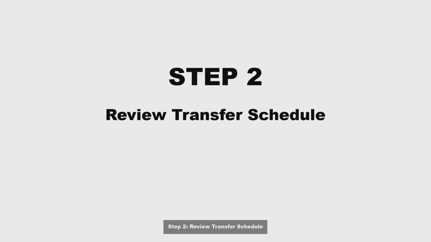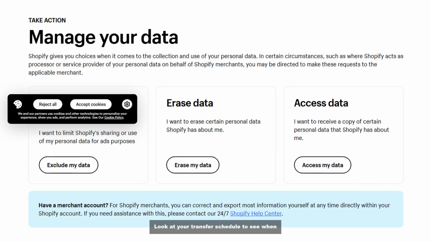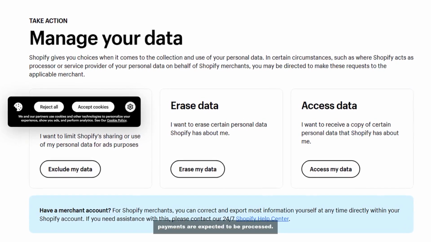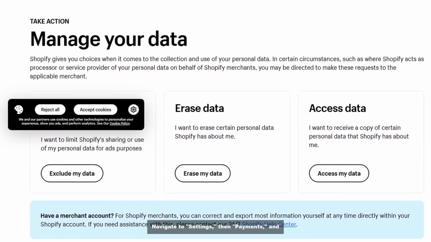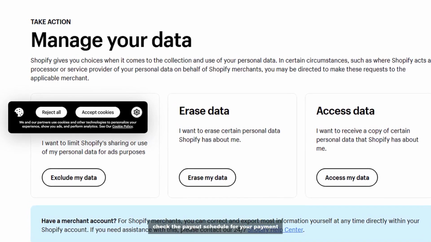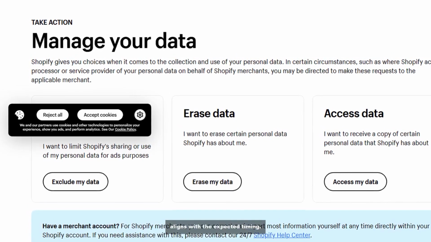Step 2. Review transfer schedule. Look at your transfer schedule to see when payments are expected to be processed. Navigate to Settings, then Payment, and check the payout schedule for your payment provider to confirm if the pending status aligns with the expected timing.